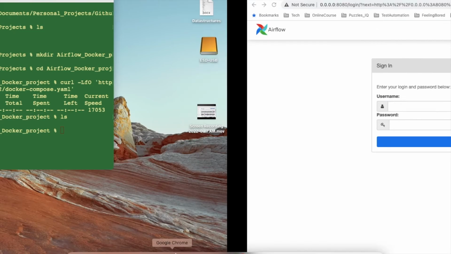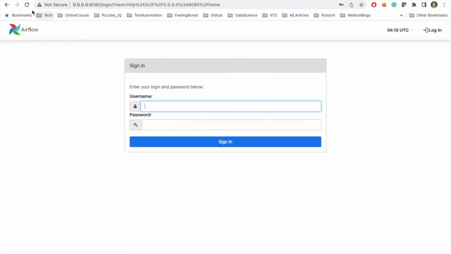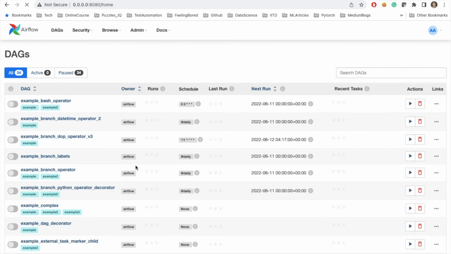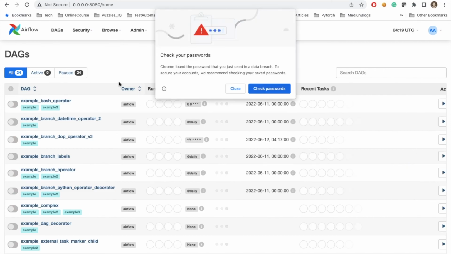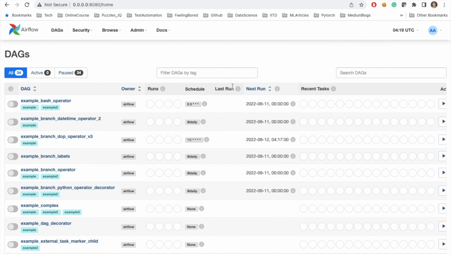Okay, so let's check whether it is opening. Yes, so now if I sign in with Airflow, and the password is also airflow, this is the default DAGs screen, right? So we have already installed Airflow by using Docker.